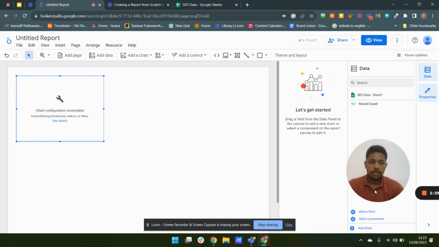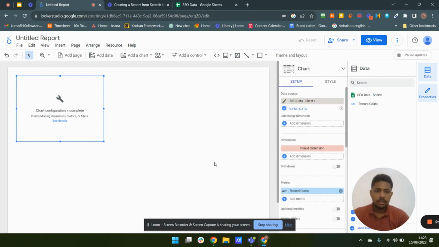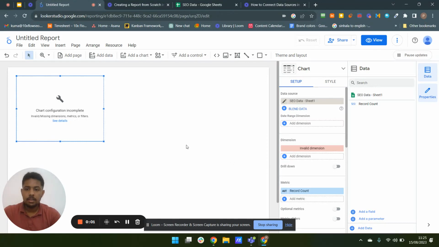Okay, that's how we can connect a data source, actually a Google Sheet as a data source. You can see in this data panel, you can see the Excel sheet icon. That's the data source we have already connected. Let's connect another two data sources to see how we can do it.